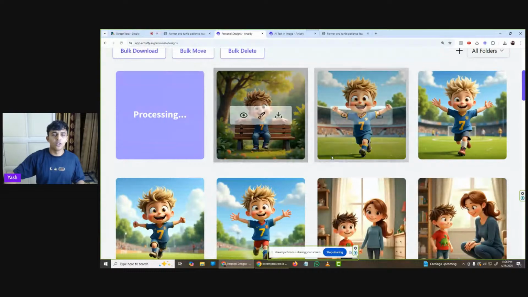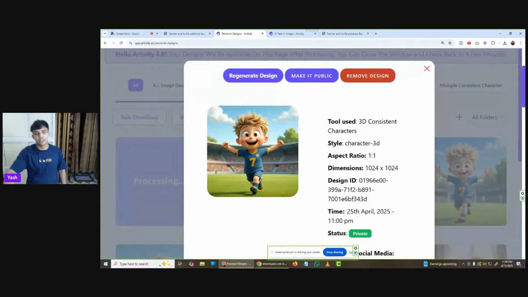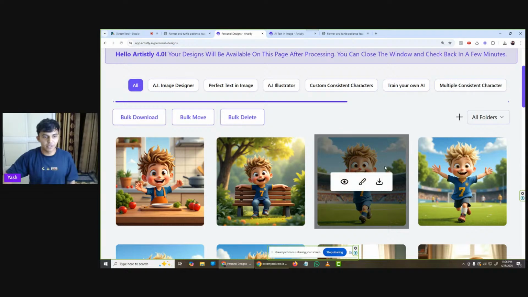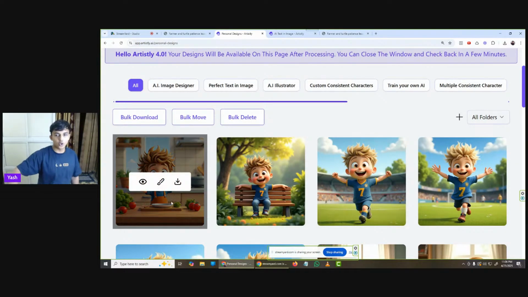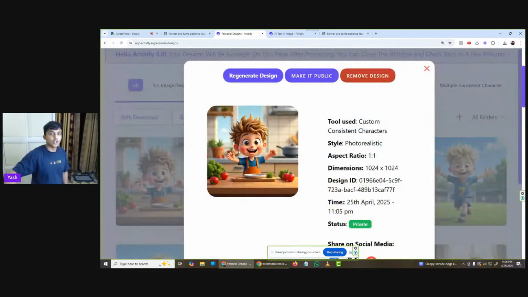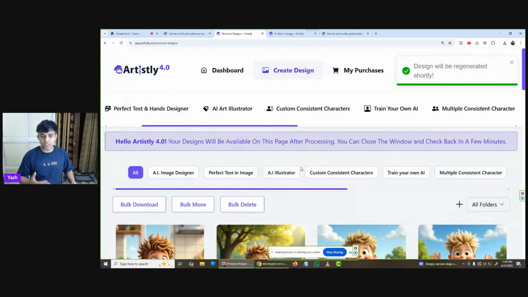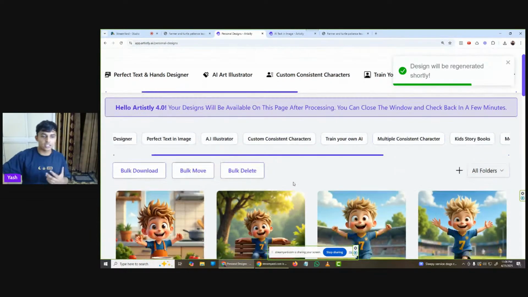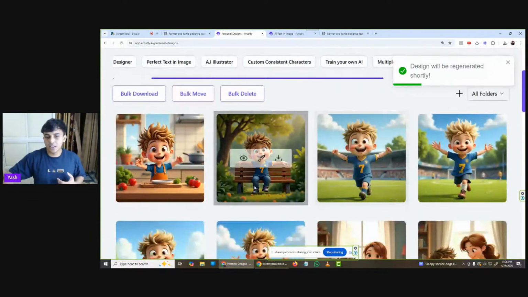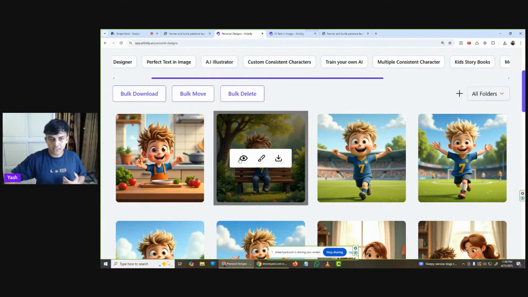All right, cool. So there you go. This is character, and then you got this character. Like sitting on the bench in the garden or cooking the food, like this. You can regenerate the design if you don't like it, or if you want to keep the t-shirt the same, because sometimes it takes the character details and kind of cooks that. But look at that. I mean, it's the best, right?